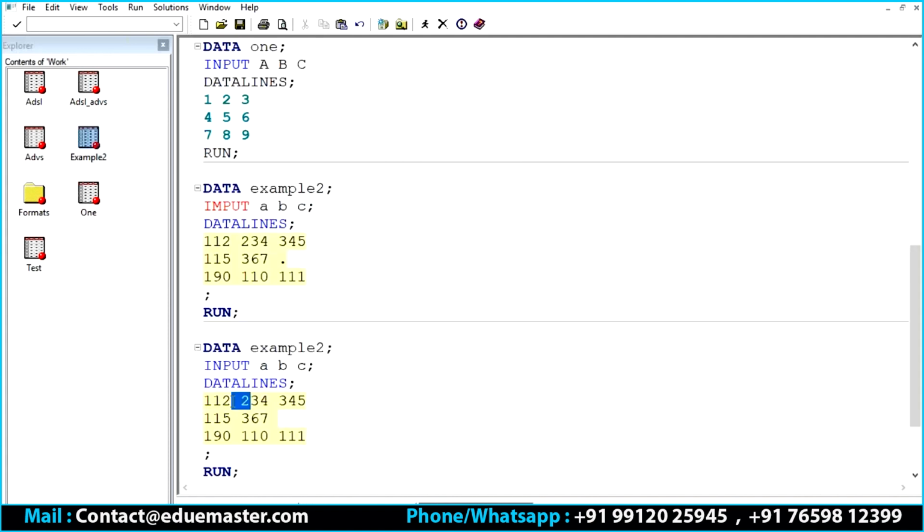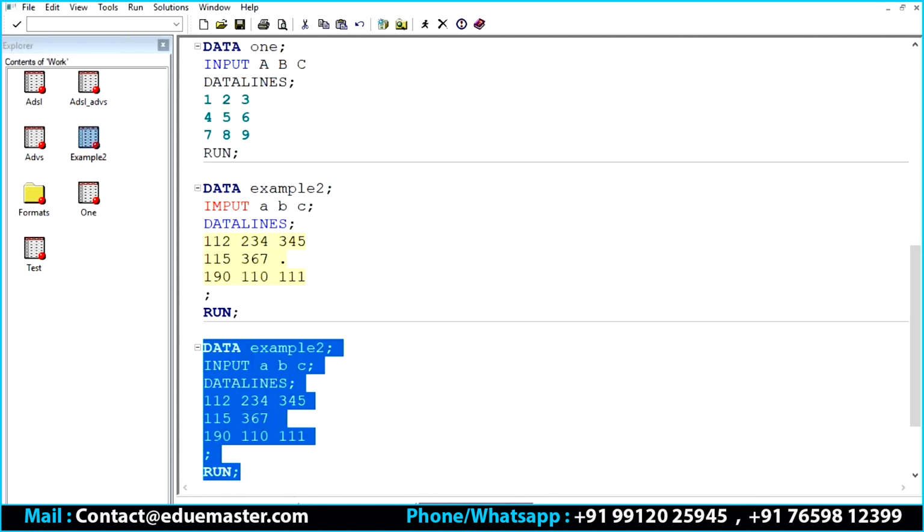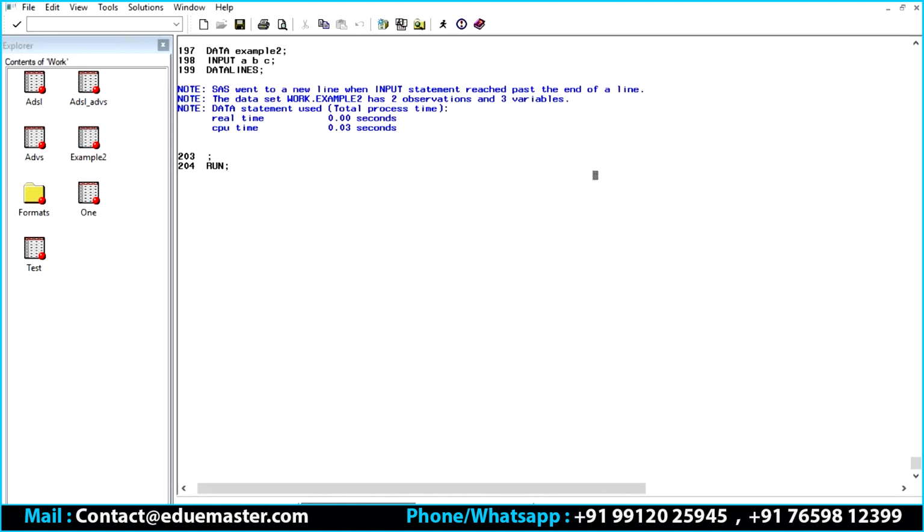See here, we have 3 variables, right? And how many values in the first line? 3 different values. In the second line, we have only 2 values. So what will it do? For A, it will read 115. For B, it will read 367. And for C, it will take 190, right? But that shouldn't be the case, no? Here it should allocate a missing value. But instead of doing that, it will go to the next line and take the value from there.